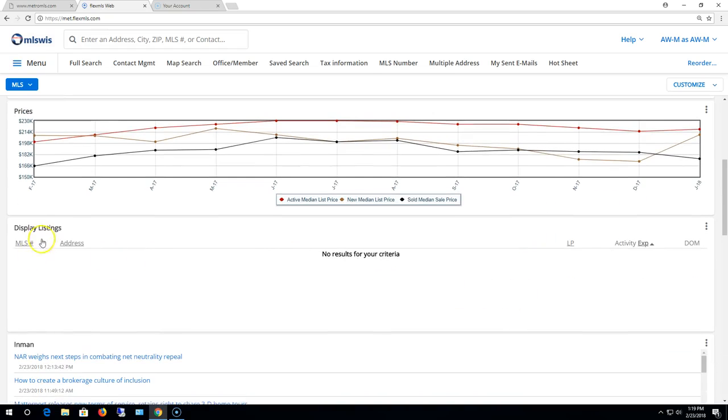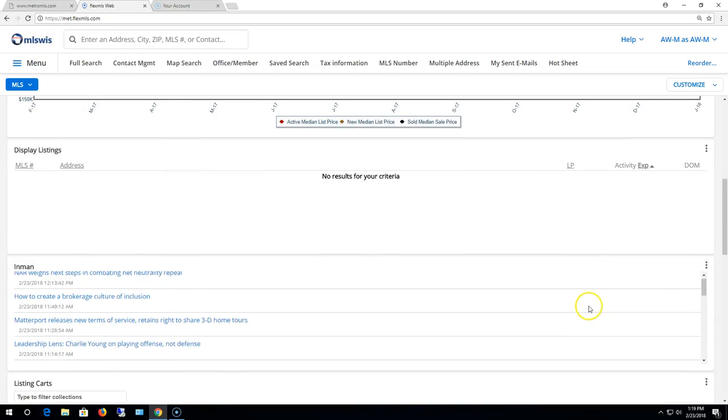The next gadget is the Display Listings gadget. If you have any listings, they will display in this area. So it'll show the list number, the address of the property, the list price, any activity, and then the days on market. Again, only refresh and maximize for that gadget.